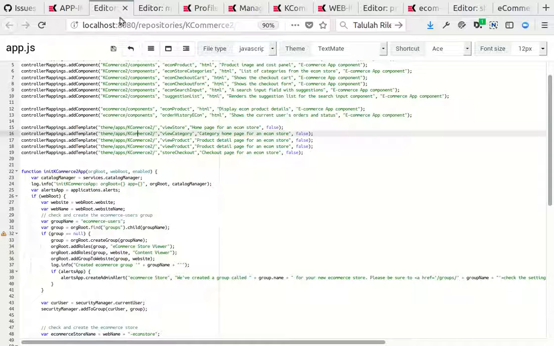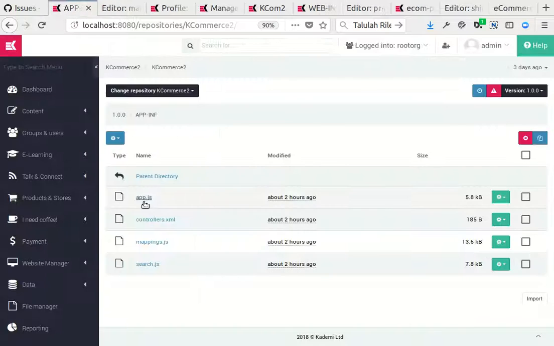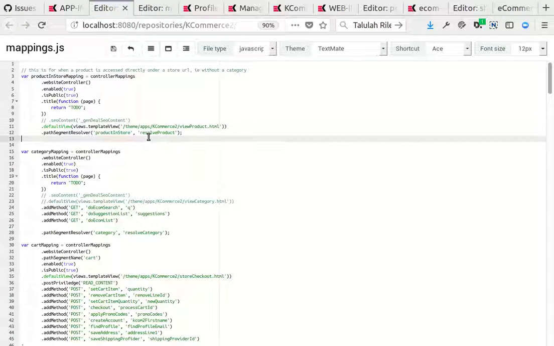Now, what is more interesting than that is the mappings file. So mappings.js is what sets up all of the controllers. Controllers is basically just mapping a path to a controller function that does something on a post and generates output on a get, basically.